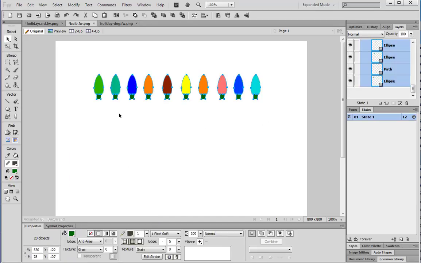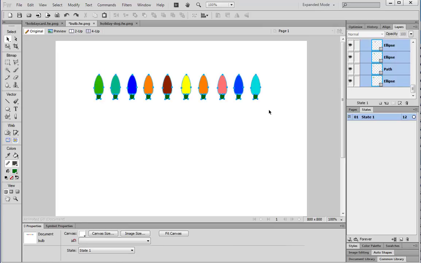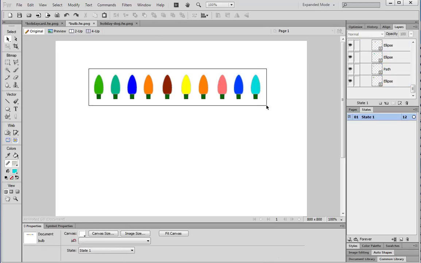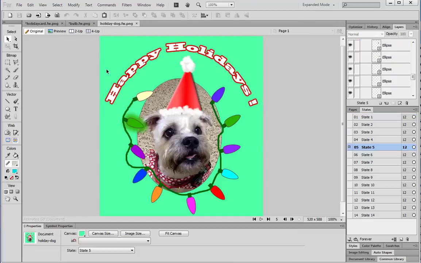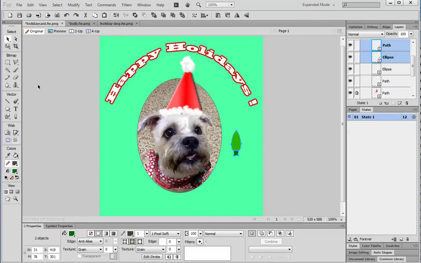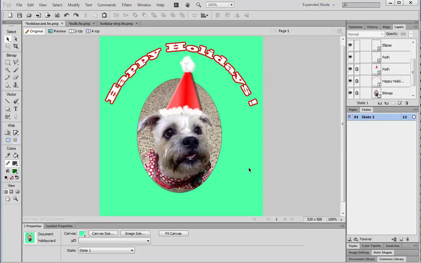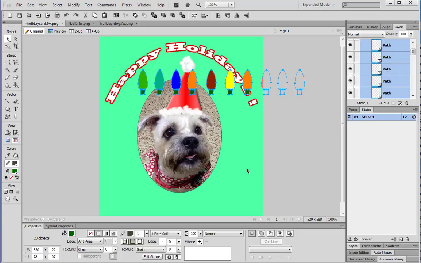Now I can take all of my lights at once. I've got all of them done, so it's a good time to save my work. I can just marquee select using my black arrow, drawing a box over all my little bulbs. I'm going to copy those again with Control C, and then go onto my holiday card. I don't need that one anymore, so let's delete that, and I'll press Control V. All right, so I have all my bulbs, and now all I really need to do is put them into place.